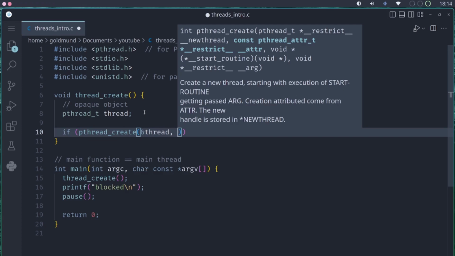And just like I mentioned about this opaque object that you don't mutate it directly, this would be one of the ways in which you can modify a thread. There's also a special function for setting thread attributes, but this is all stuff that we'll look at in future videos. For now, we can just pass null.